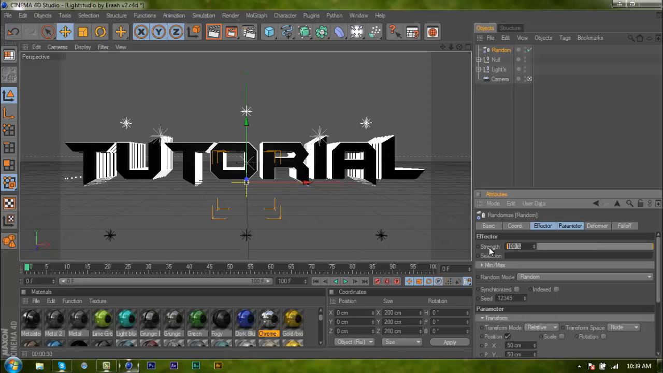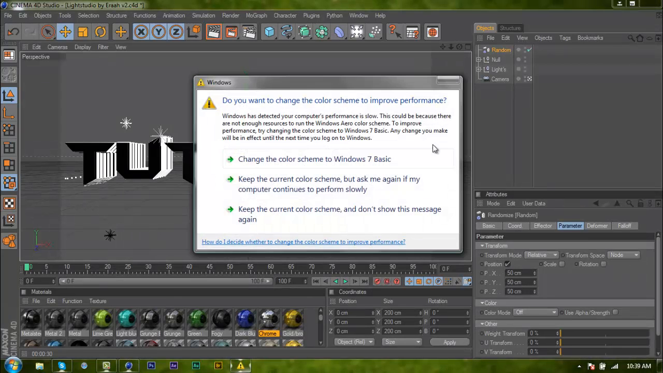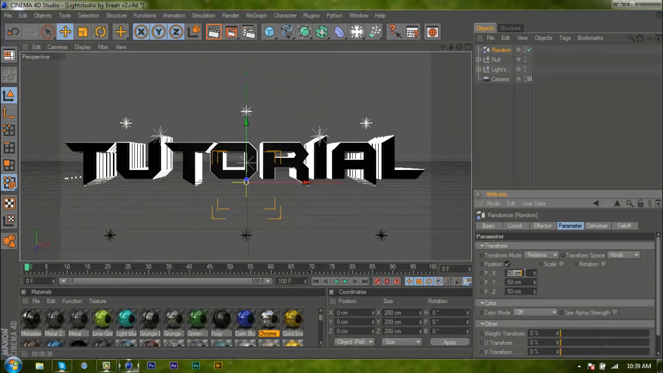And then for now, just put the strength to 1% and the seed to 0. It might be at 0 for you, but if it's not, put it to 0. And then go over here at the parameter, change the px. Sorry about that. Change the px to 30, py to 30, pz to 30.